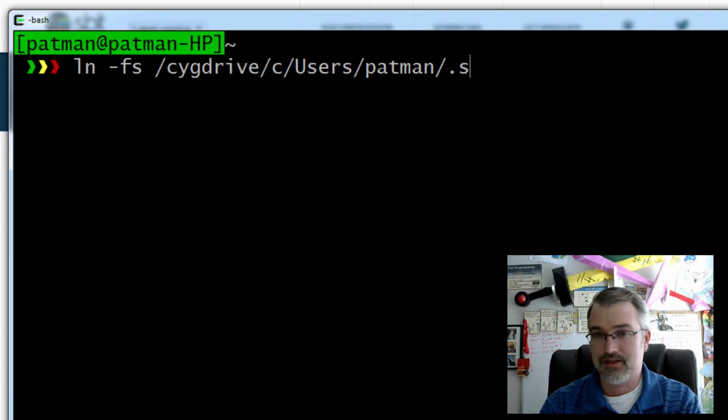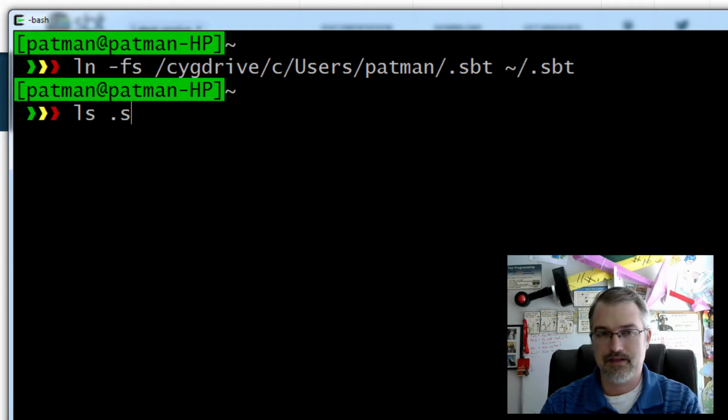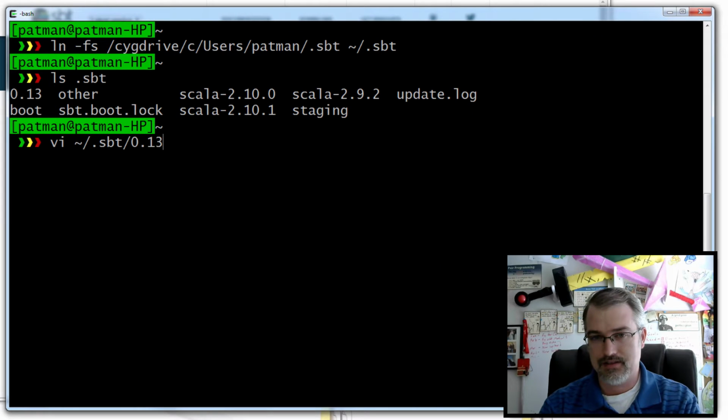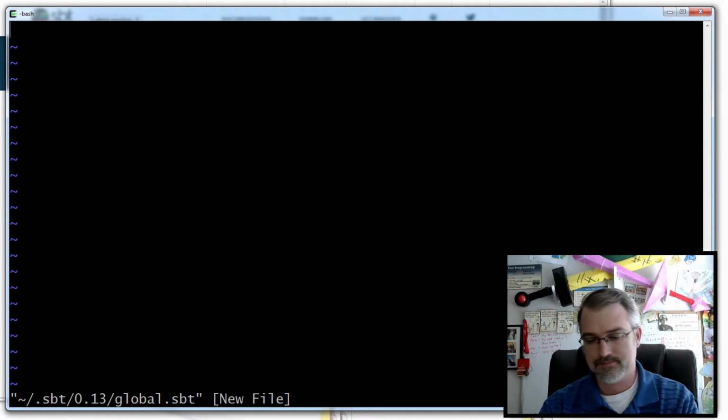I could do ln -s for .sbt, and that should make me my symlink. So now I can do .sbt and I should see there's the 0.13 folder. So now let me go edit it. Or in this case, actually create it. 0.13, global.sbt. Right? Yeah. Oh, well.